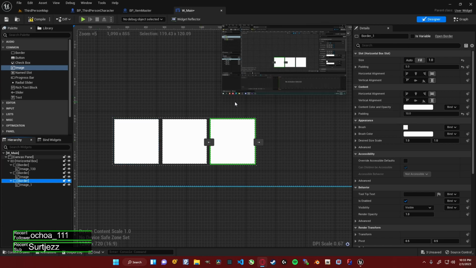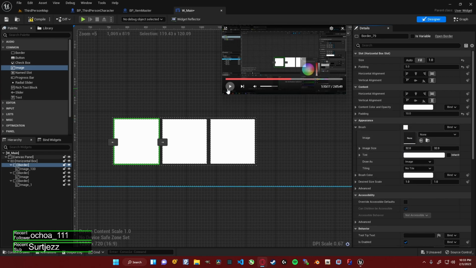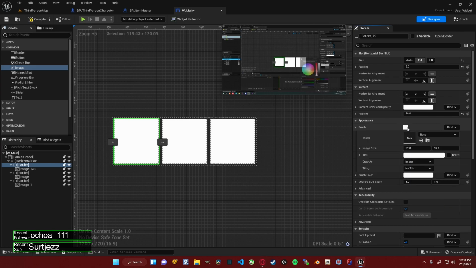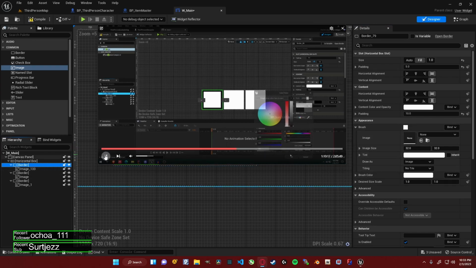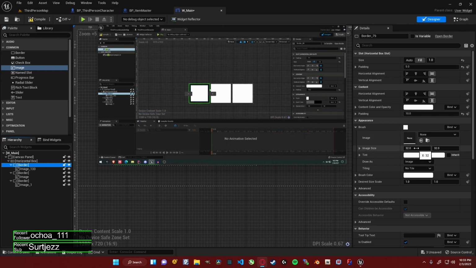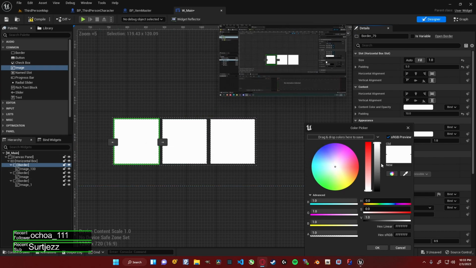Oh, I see what he did. We want to change the brush color to this black color right here, and we want to change the opacity to 0.5. Wait, how did it go into it? The brush color. Oh. There we go. It's right under.